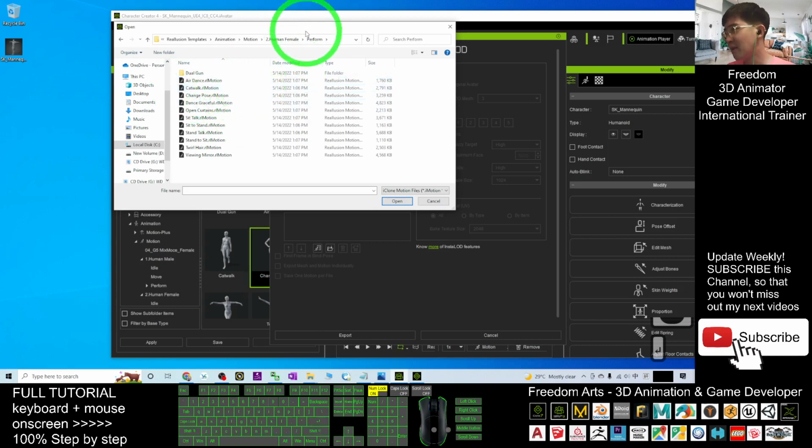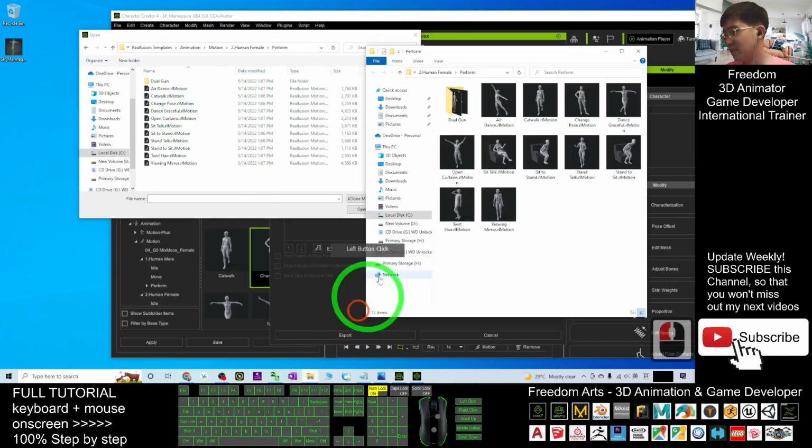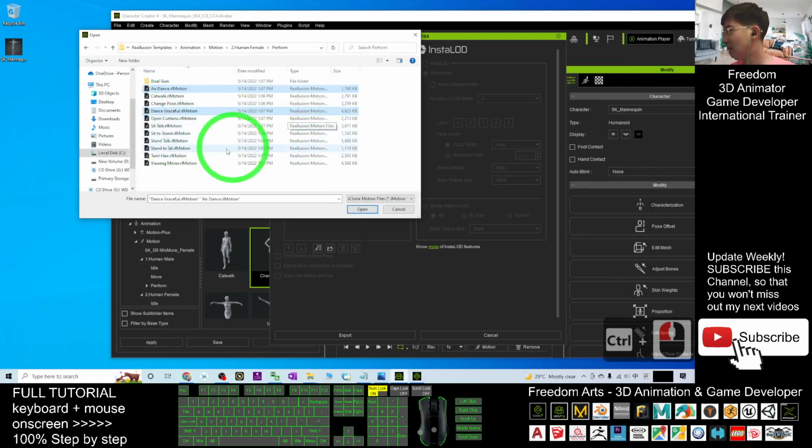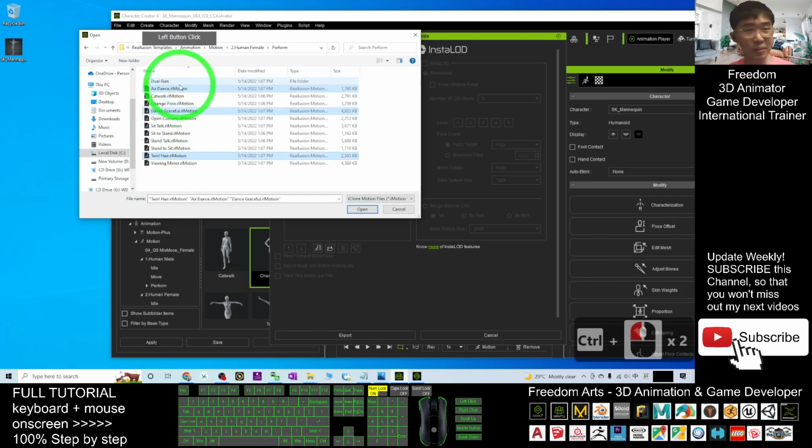And then, for example, of all of these motion files, what I want is the air dance and also the dance graceful. For example, I want to have these two, one, and hold the control, dance graceful. And for example, I want another one, to head. For example, 3. I only want to import 3 motions into Unreal Engine. I click open.